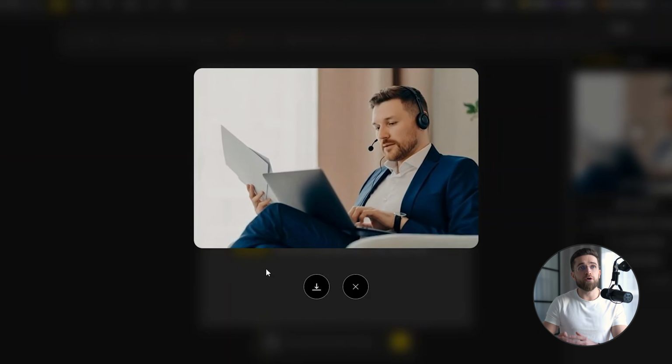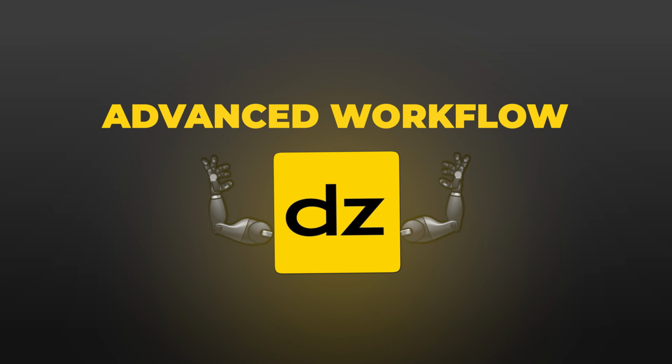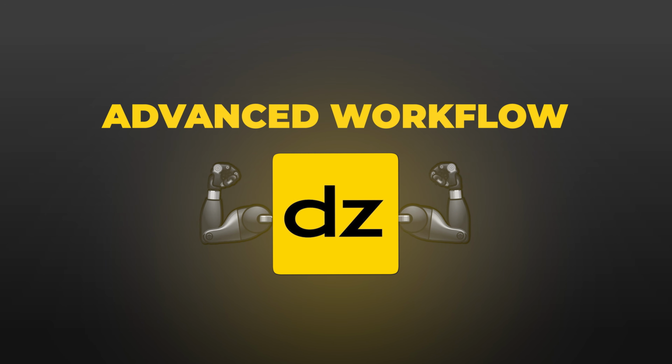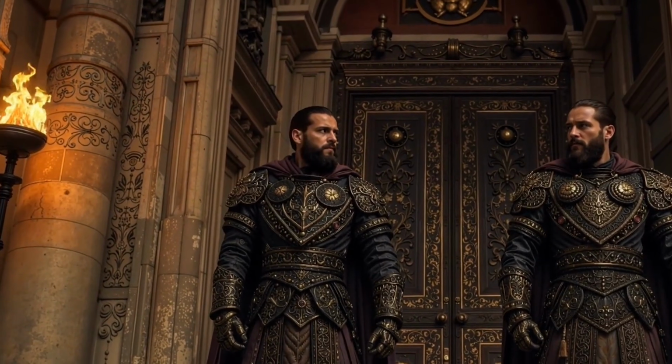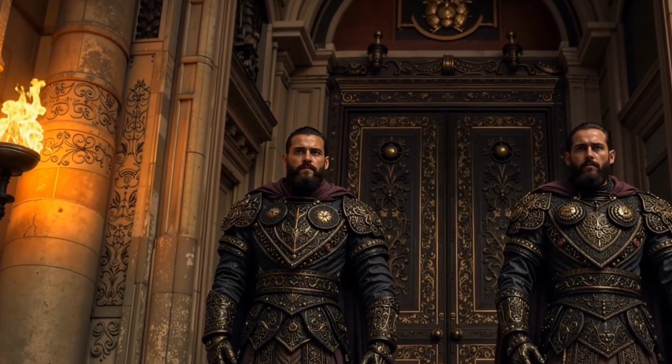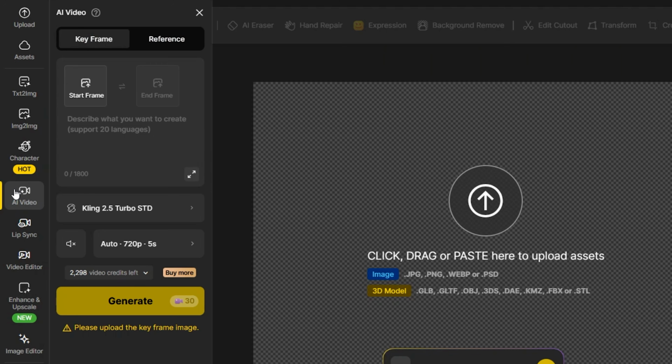For three-quarter profiles or dramatic angles, this opens up way more creative options. Here's where we level up. So far, we've been using still images, but Dzine AI also accepts video input. If you want smoother background animation, wind in the trees, characters swaying slightly, subtle motion, start with a video instead of a photo. Switch to AI video inside Dzine AI.